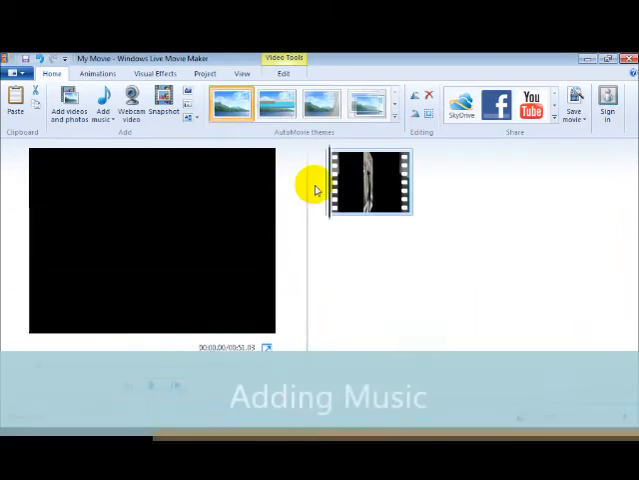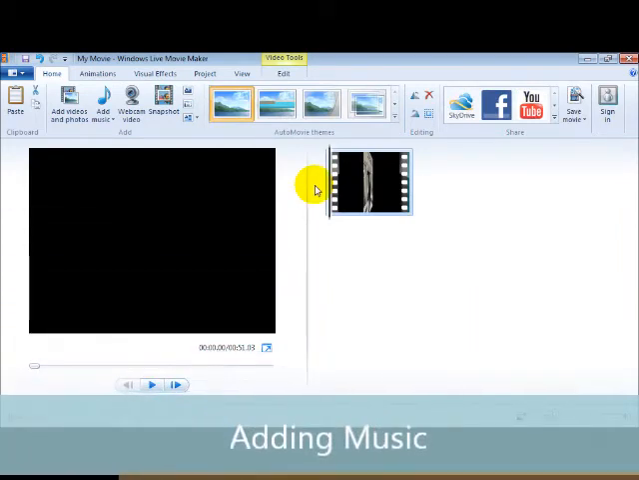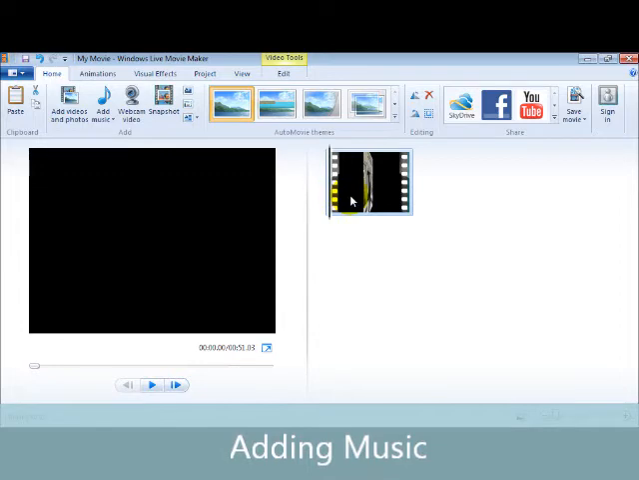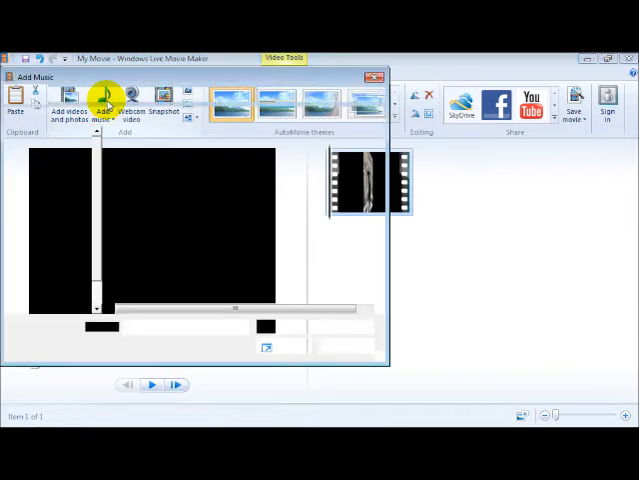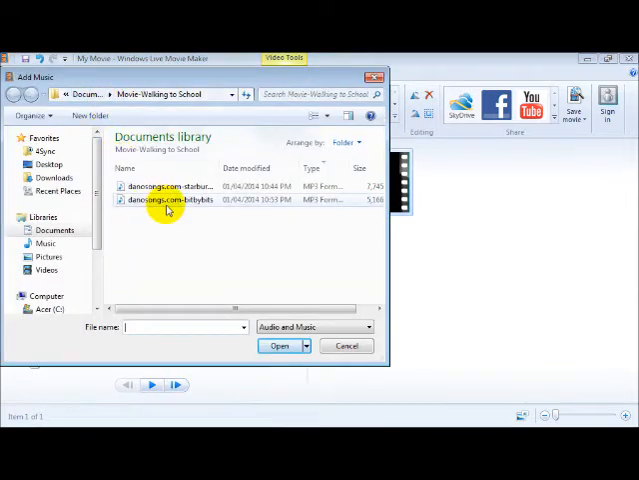This is the video that we are going to add an audio file to. And to do that, I have to click on this button, add music. I'll choose this audio file here and I'll hit open.